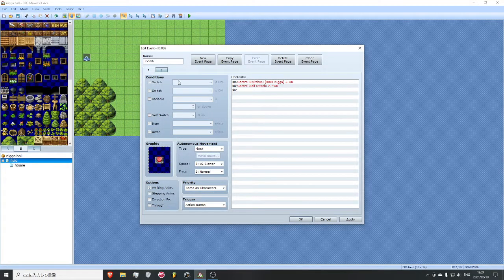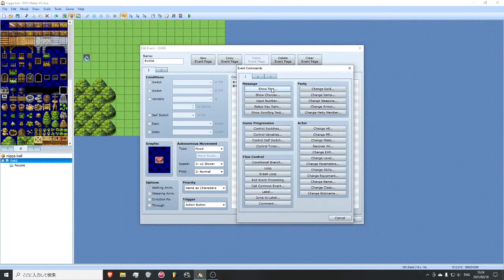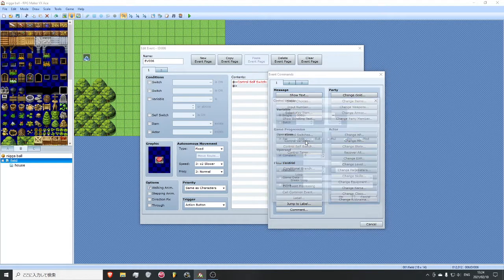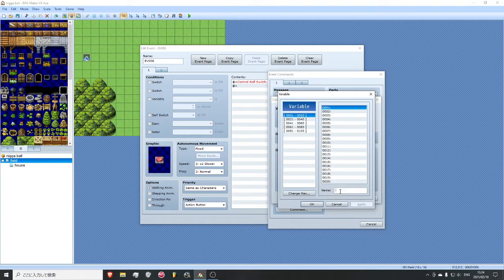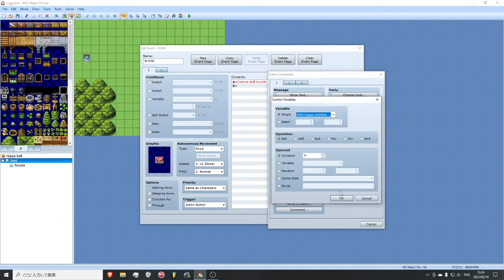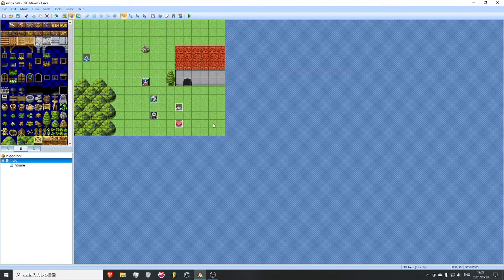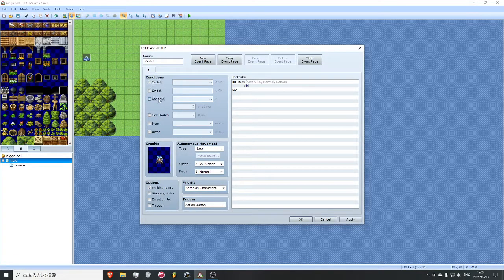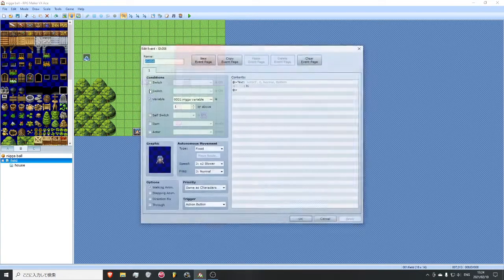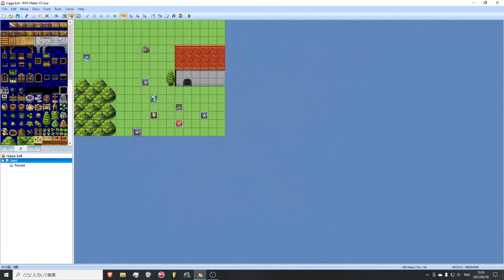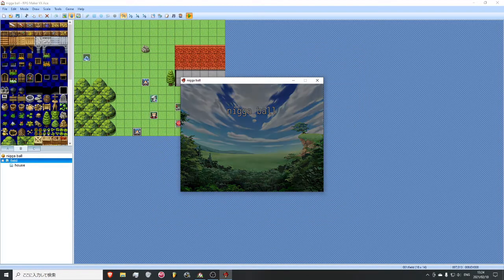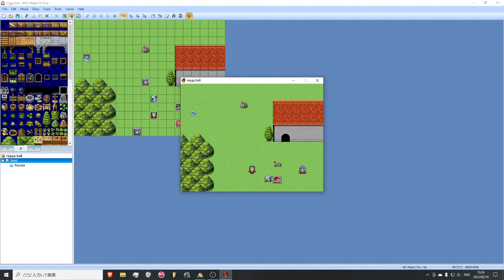So instead of control switches, let's go control variables, and let's make a variable, and let's add 1. So let's make another guy that only appears when the variable is 1 or above, and let's also make another guy that appears when the switch is on and the variable is 1 or above. So now we press this button and that guy appears, we press this lever, these 2 guys appear.